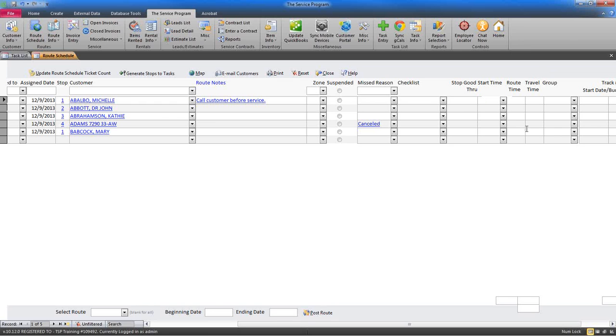Another important field here is the route time and travel time. This is a great way to kind of budget and see how much work is on the schedule for any particular day or driver. And this is in minutes, so I could put maybe 30 minutes with 15 minutes of travel time.